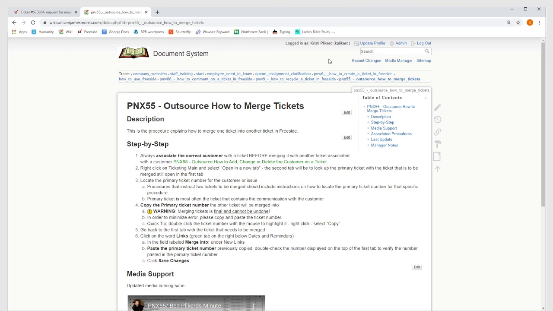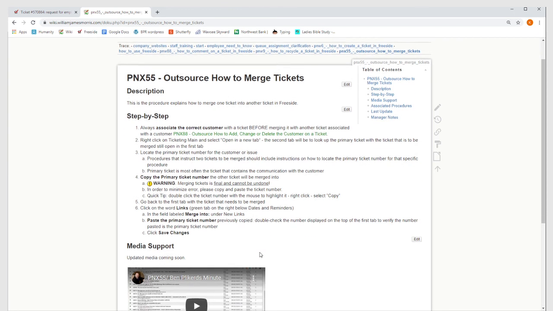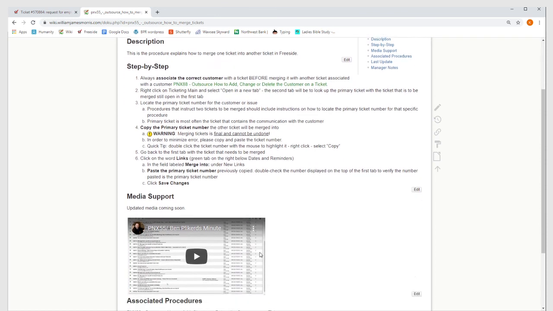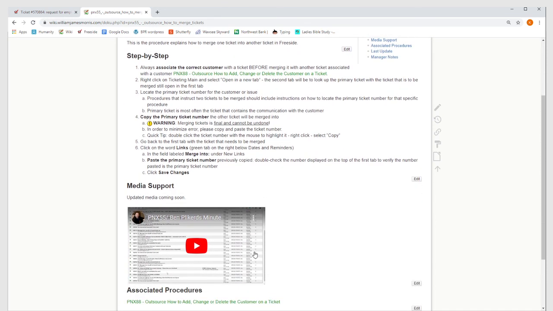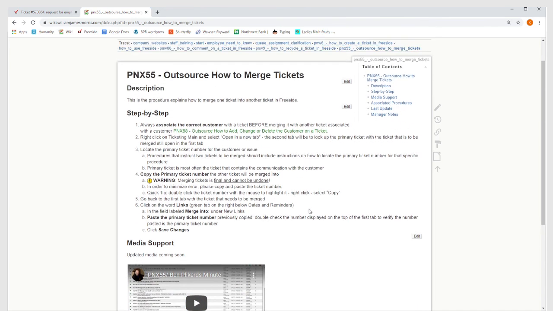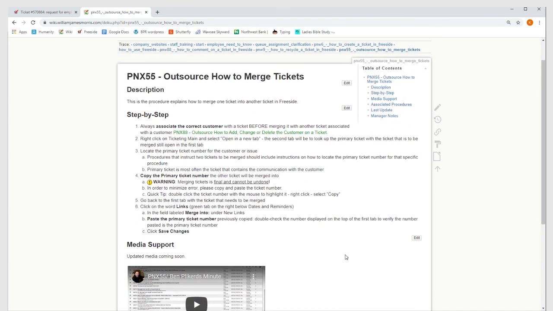PNX55 will walk you through merging. It's one of those things that you should do slowly the first couple of times. Read through each step and do it carefully. Take your time. There's also a helpful video here in media support that can help you with this. And don't worry about it. Once you've done it a few times, it's not so bad. But take your time, and eventually you'll be able to do it faster and with ease.